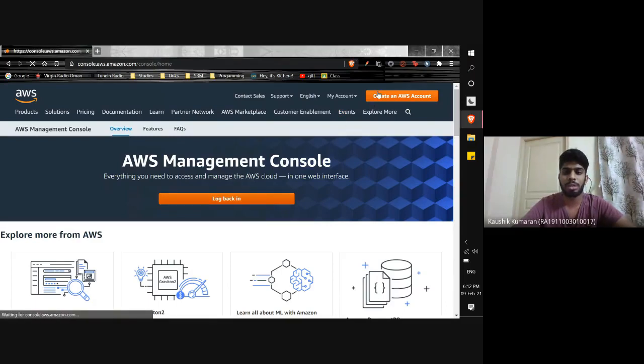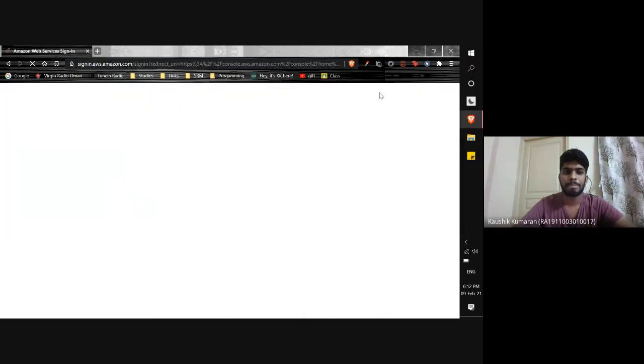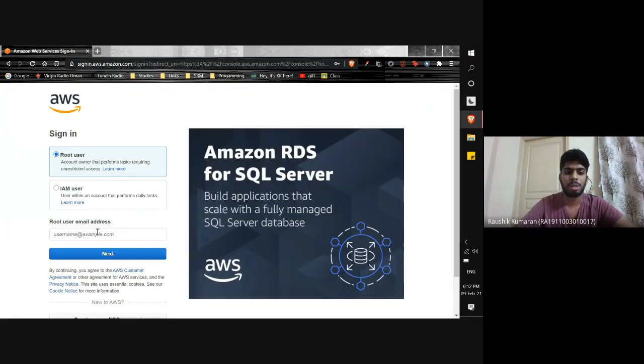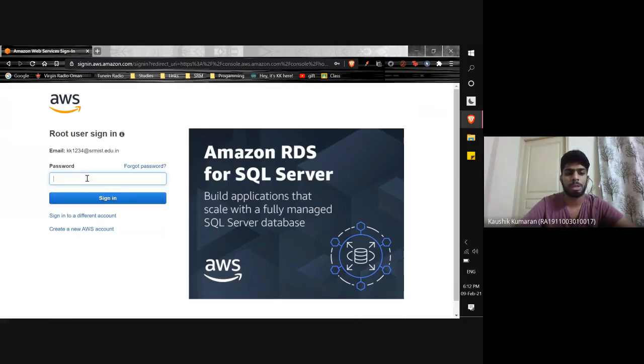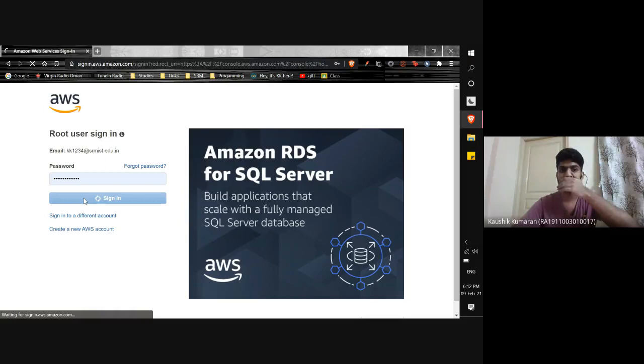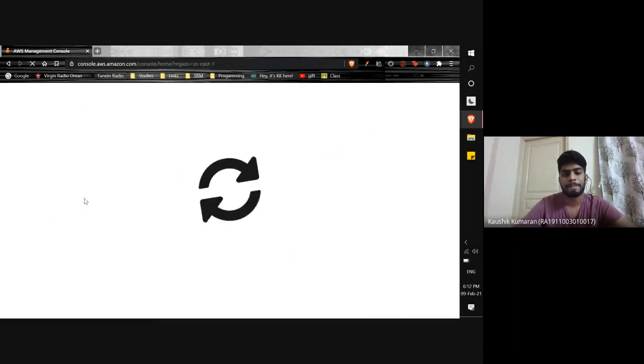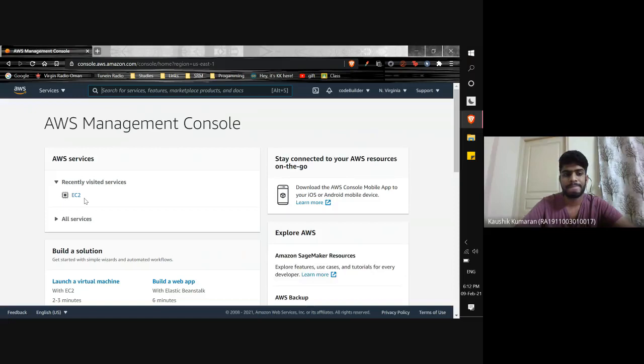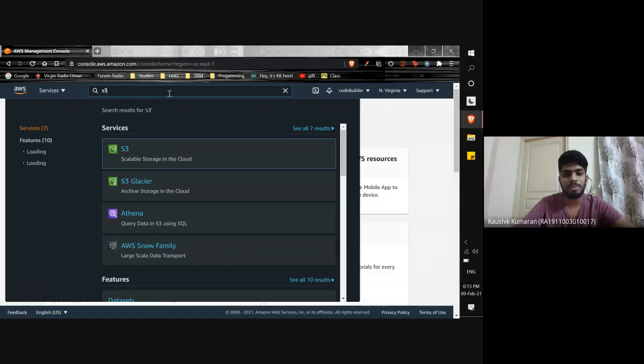I'm going to log in, using my email ID and my password. So after you sign in, you see this AWS management console just like we saw it previously. We go to the search bar and we type S3. Over here you see S3, a storage in the cloud. So we click on it.